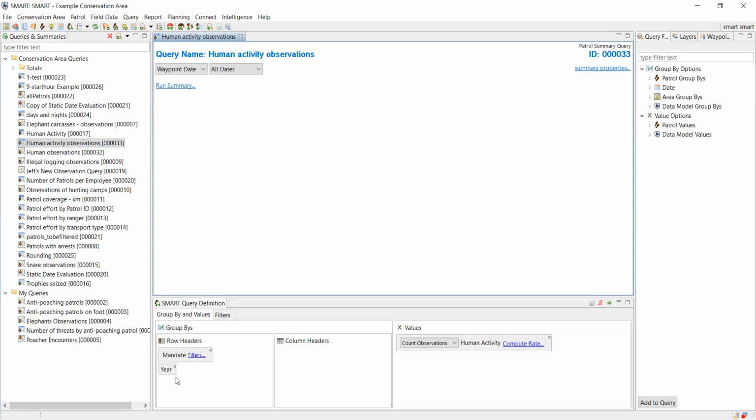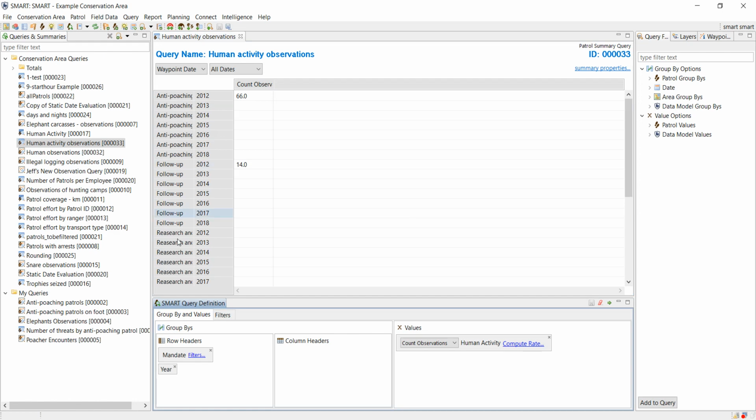So I've got the year as the row header as well as the mandate in this case, and the human activities as the value. If I run this query, the mandate comes up on the left, then the year, and then the count of observations.